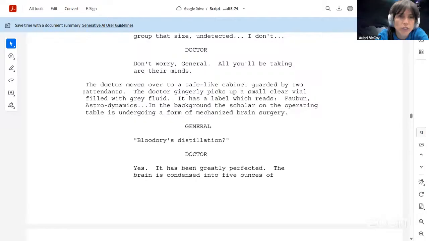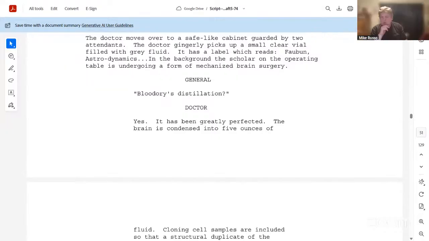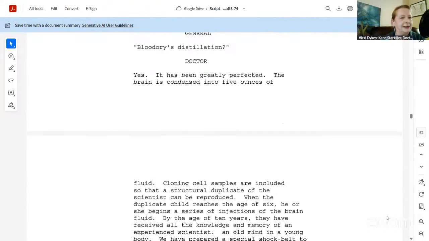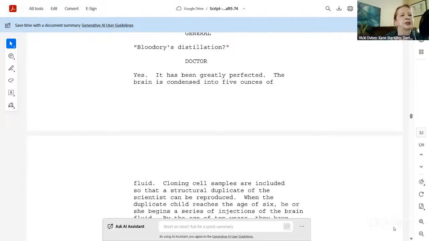The doctor moves over to a safe light cabinet guided by two attendants. The doctor gingerly picks up a small clear vial filled with gray fluid. This has a label which reads Fabun Astrodynamics. In the background, the scholar on the operating table is undergoing a form of mechanized brain surgery. Lodore's distillation? Yes, it's been greatly perfected. The brain is condensed into 5 ounces of fluid.